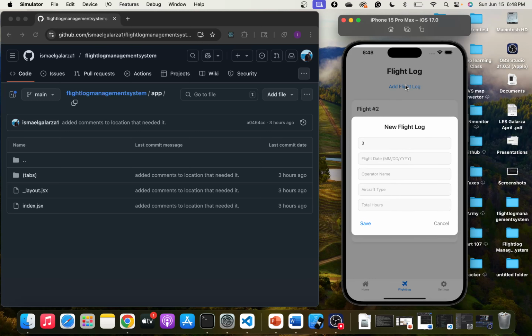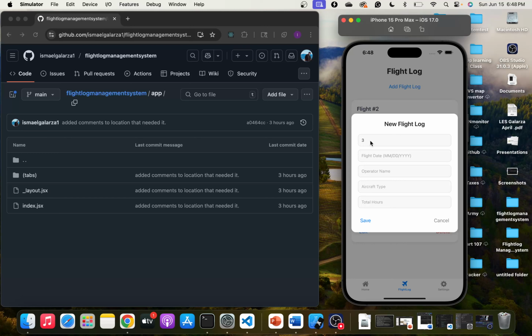So if you add a flight log here, the number 3 you won't be able to edit, but it'll be my third log. So let's put today's date, 06/15/2025. I will be the operator, and then I will do Jump 20.